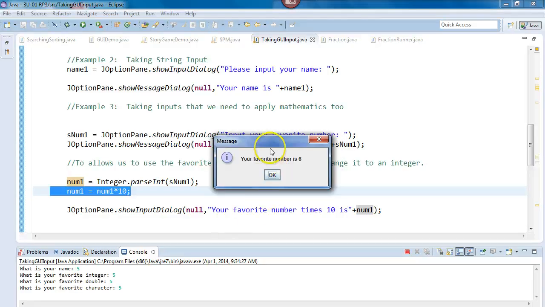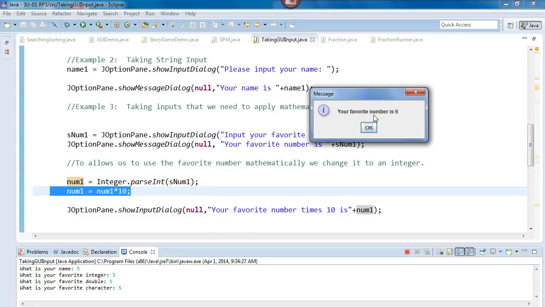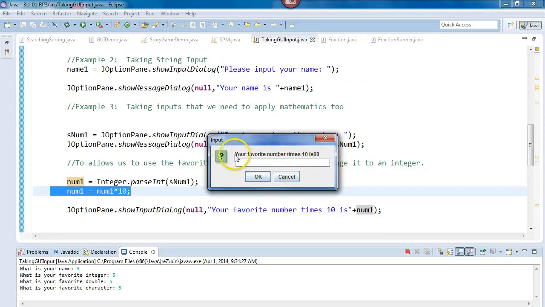So again, to display your favorite number is 6, it can stay a string. It doesn't matter. But if I want to say your favorite number times 10 is 60, and you notice we have some funny display problems here, which we'll fix in a moment. In order to do this calculation, I need to convert that string number into an integer. So let's kill this for a second.